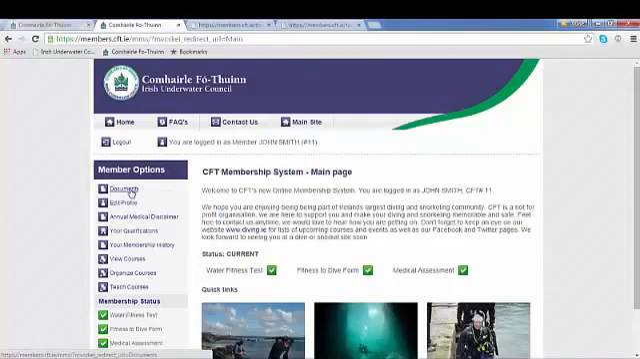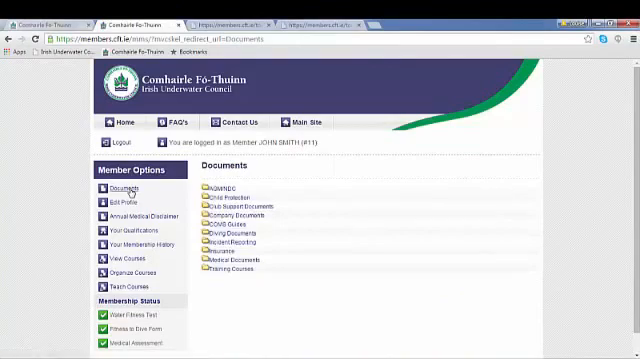The Irish Underwater Council provide a library of documents for each member to use. These documents are housed in a number of folders.